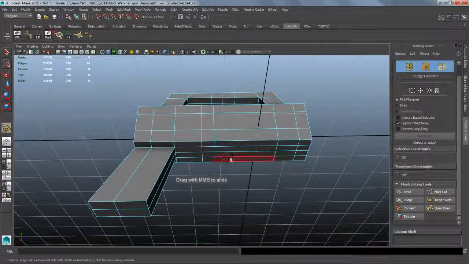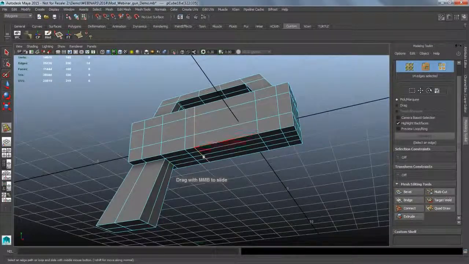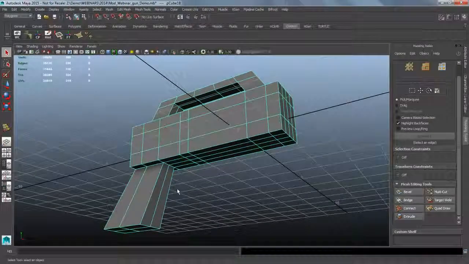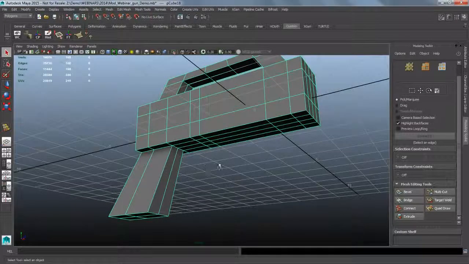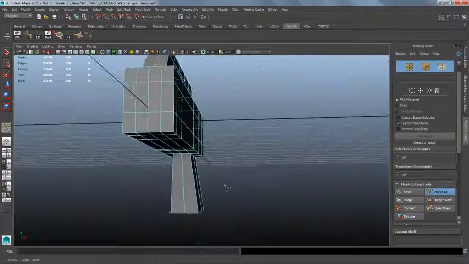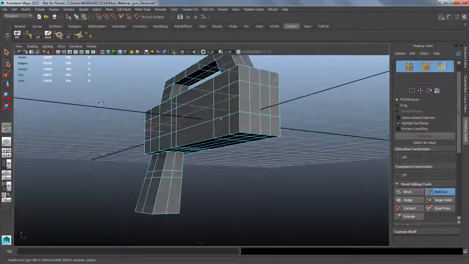Actually, let's leave this guy here, and maybe this guy will bring in a little bit. The reason I want to do that is I'm going to create a bit of a trigger area here. I'm not sure what you call that. The trigger guard. Yeah, okay, sure. And then what we'll do is we'll get into the multi-cut tool and insert in a bit of some faces on there.